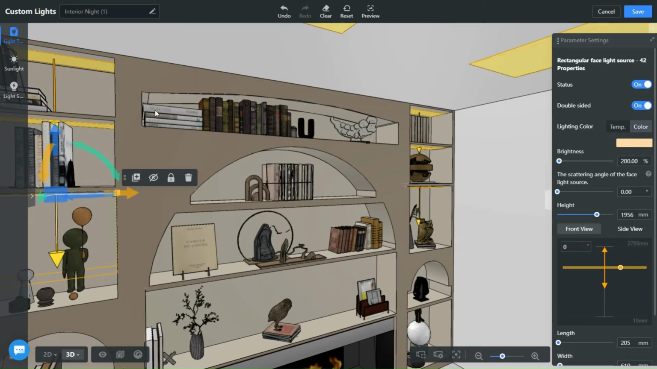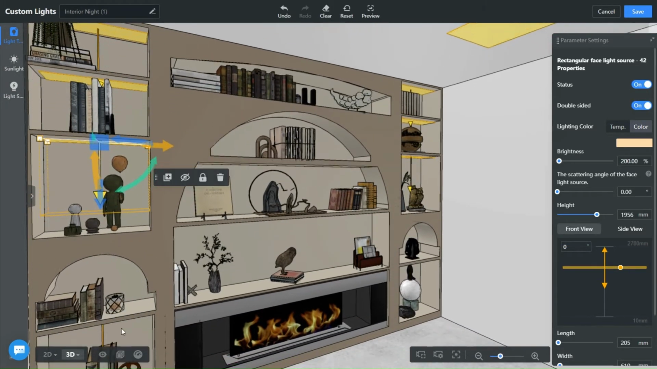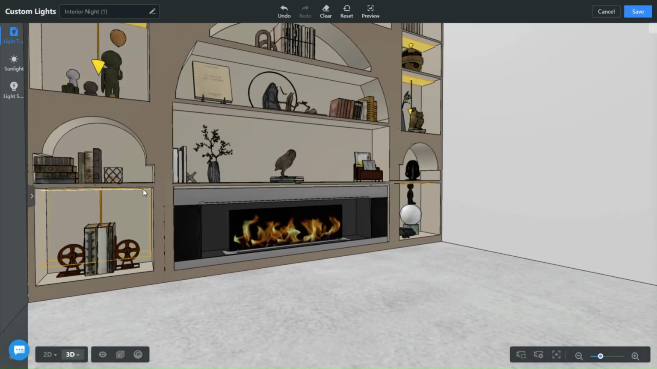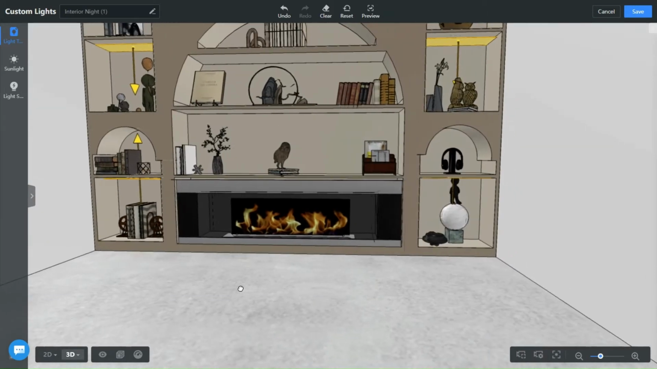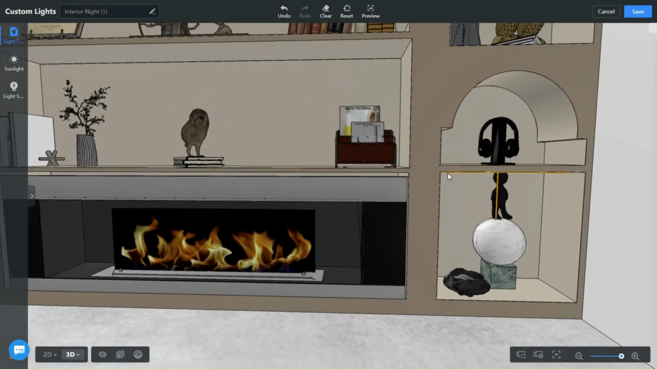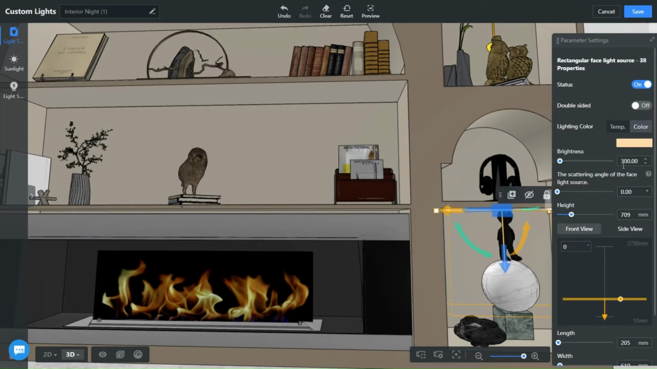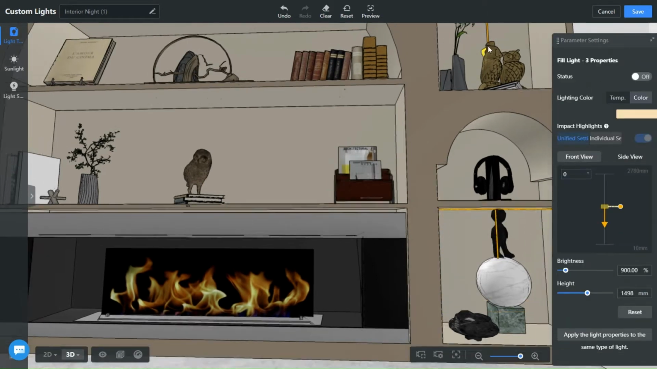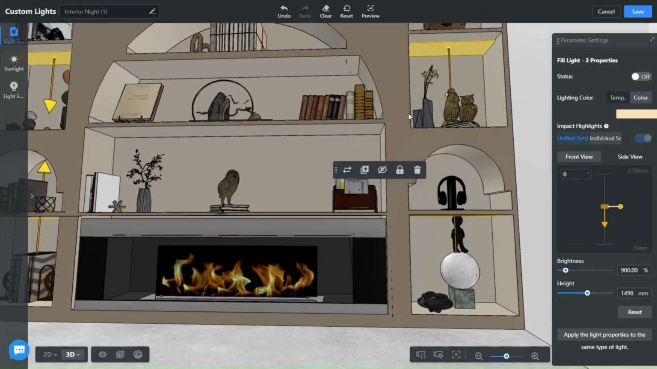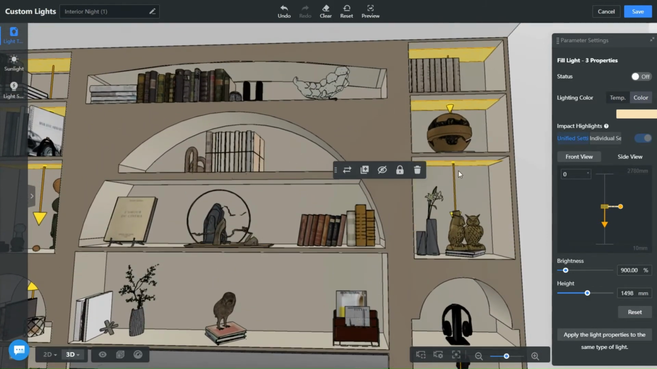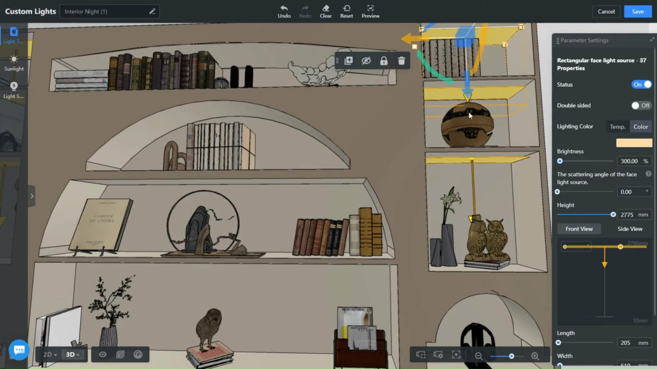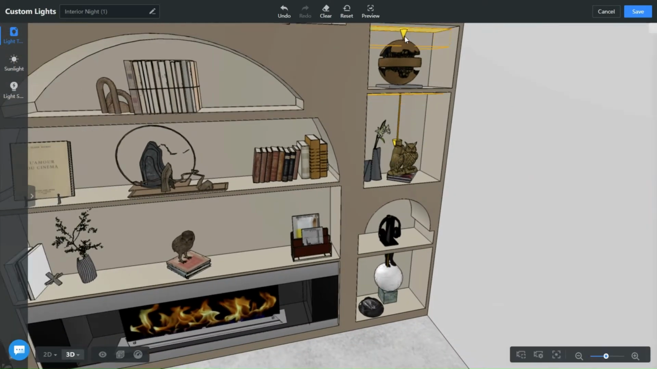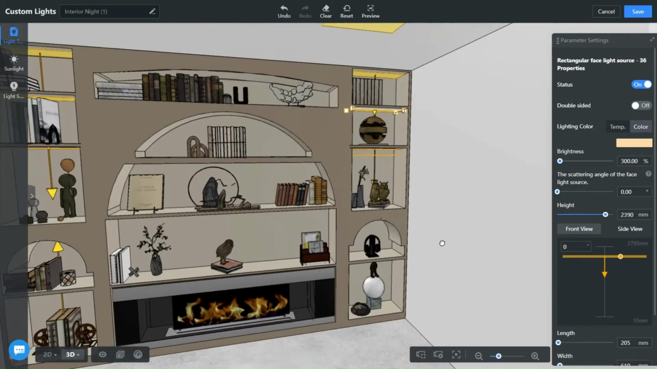Adjust the brightness of your lights to your liking. 300 on one-sided lights will be warm and cozy. I will copy another rectangle and resize it to fit the middle section.